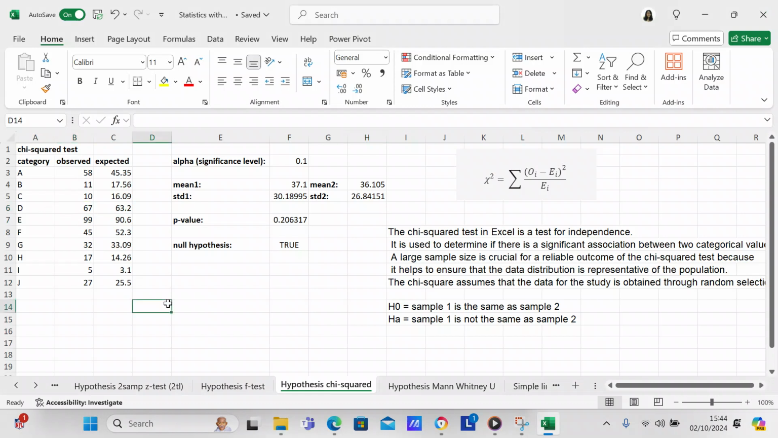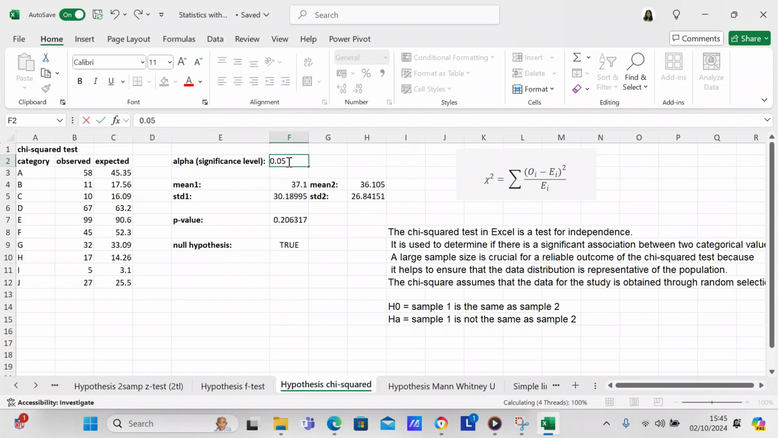But with the chi-square test, the first thing that you want to do is set your significance level, which in this instance is going to be 0.01. But if you wanted to, you can make it 0.05. But so the p-value is going to be greater than 0.05, so we will accept the null hypothesis.